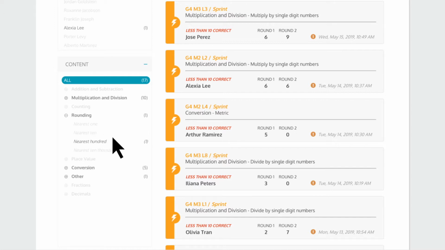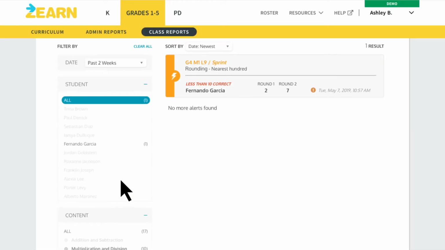If we expand rounding, for example, we can see a sprint alert was generated for a student during a rounding to the nearest 100 sprint. Teachers can use this data to plan flex day activities that help students strengthen fluency skills in specific areas.